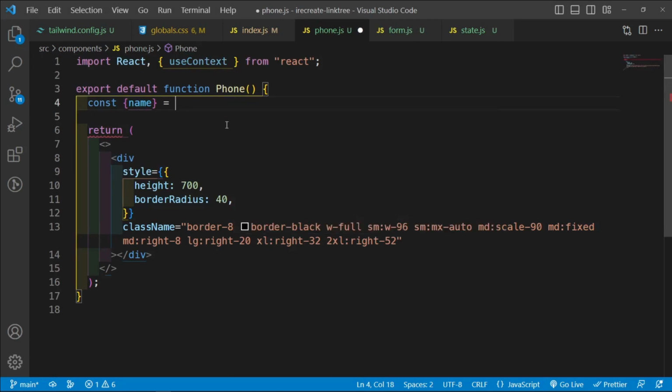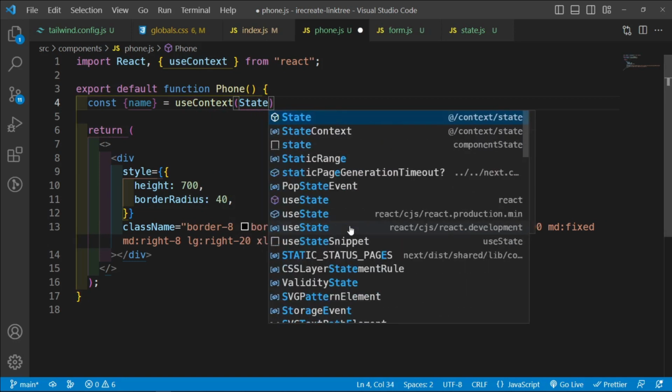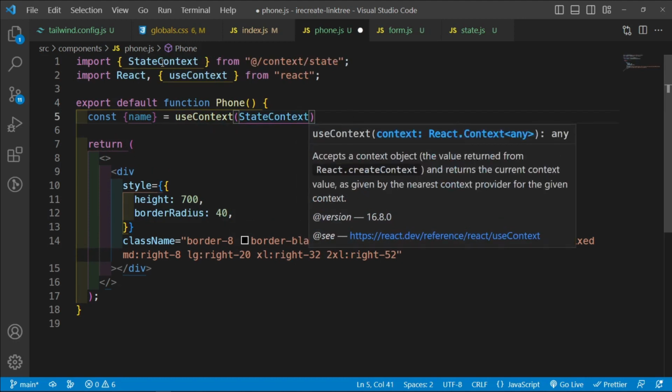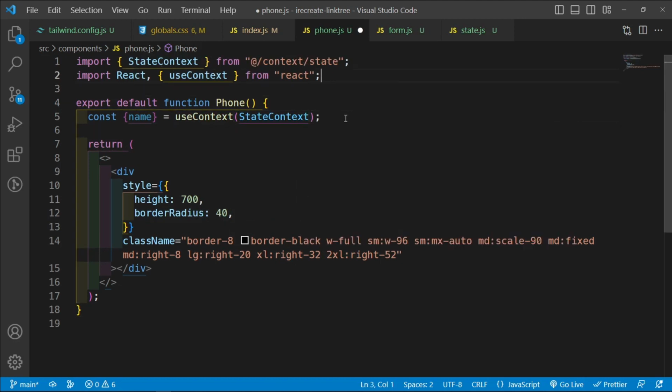I have auto imports on, so that when I type use context and I can just click on this, it's going to auto import it for me. And then I can also auto import state context, for example. As you can see, when I click on this, it also auto imports it on top. So that is what is happening.